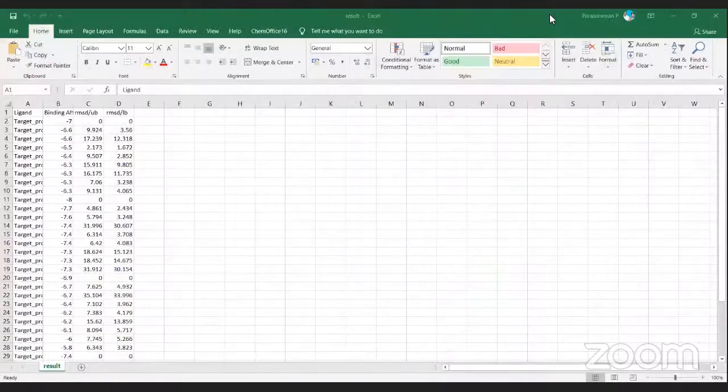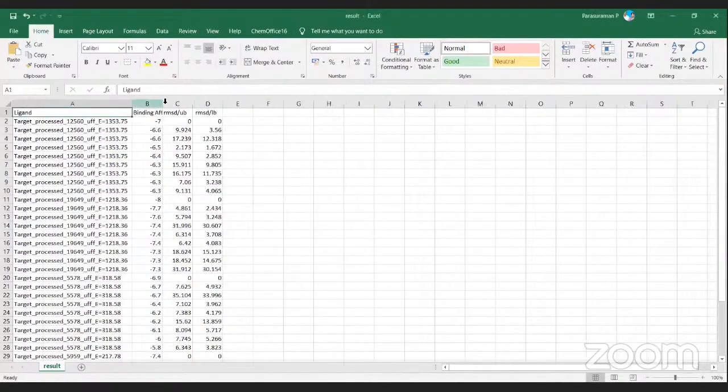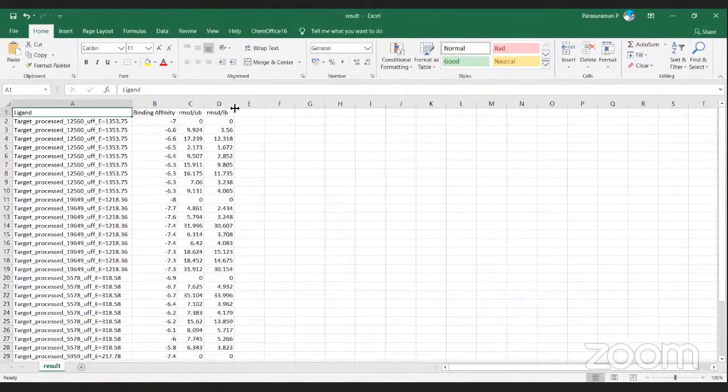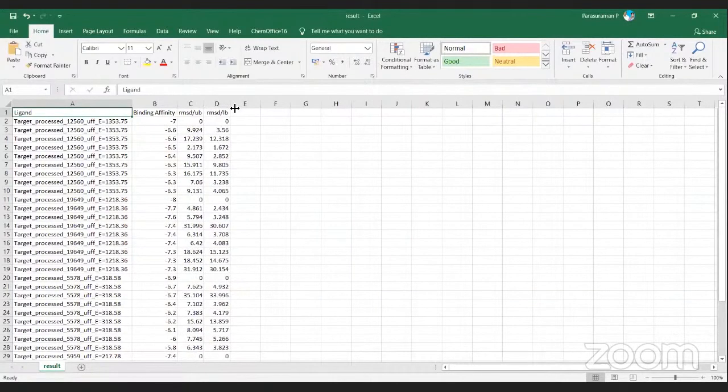So I have opened my result, and you can see the columns like this. This is the name, and these are the details that will be available. One is the ligand name, what type of ligand got bound, and then binding affinity. Third one is RMSD, and RMSD UB and LB. Here, where the RMSD is 0, this is the highest docking score.